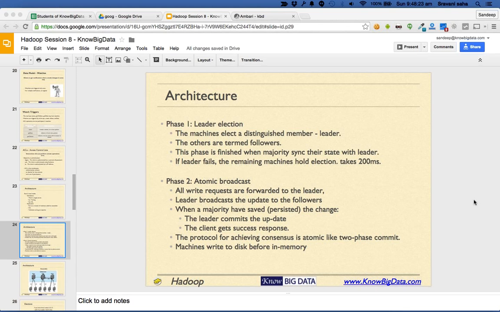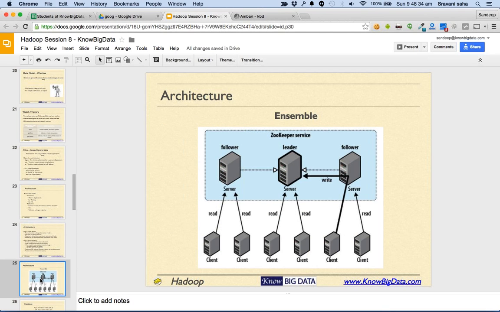Also, the way writing happens is really persistent, as in the data gets written first to the disk, then to the memory. This diagram will make it further clear.